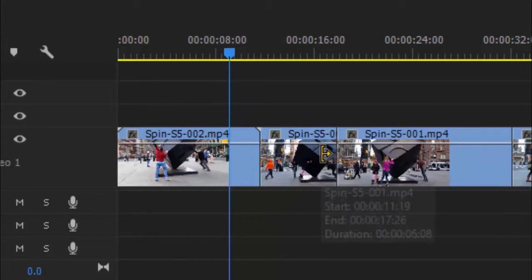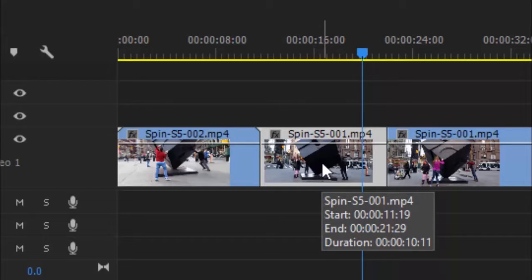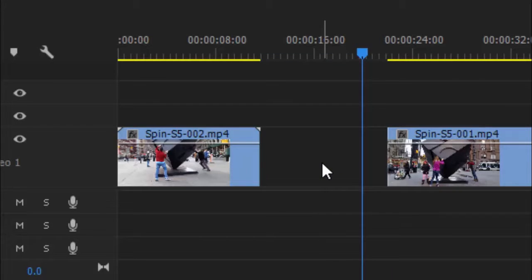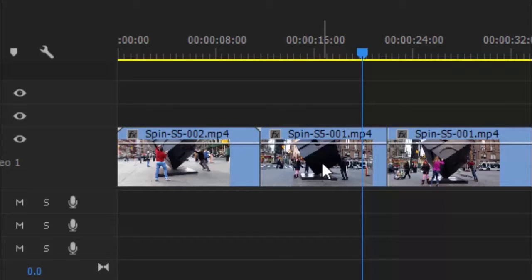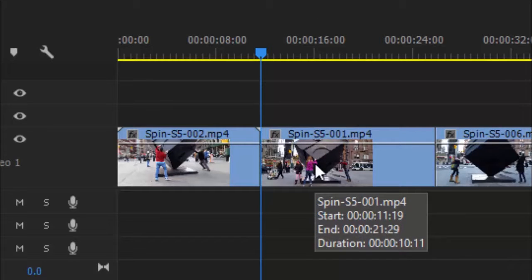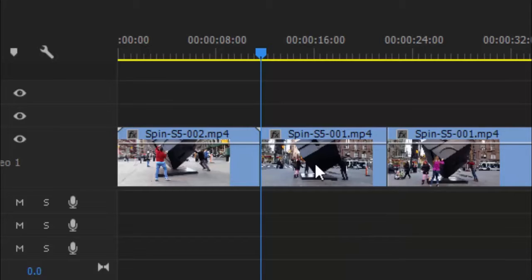ripple edit, Ctrl Z. Now also if you want to do a ripple delete, say you want to get rid of a clip, if you just hit the delete key, it's going to leave a hole. Let me do an undo. On the PC, I'm not sure on the Mac, if I do Shift Delete, it does a ripple delete. Control Z. Okay.